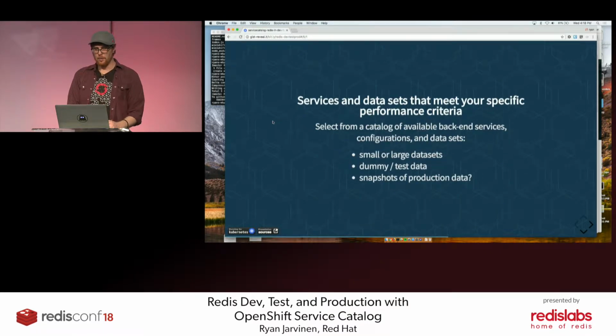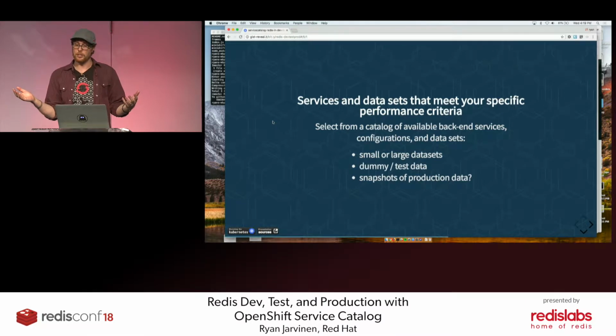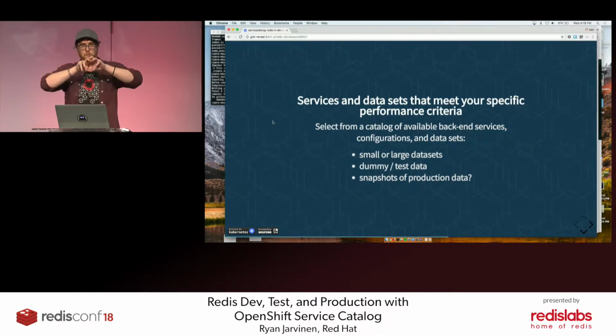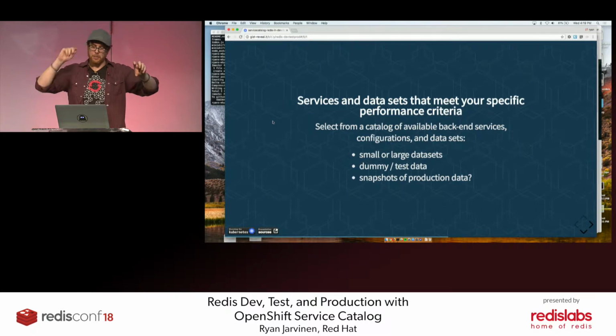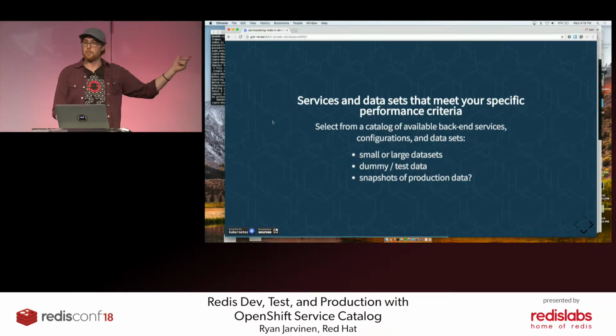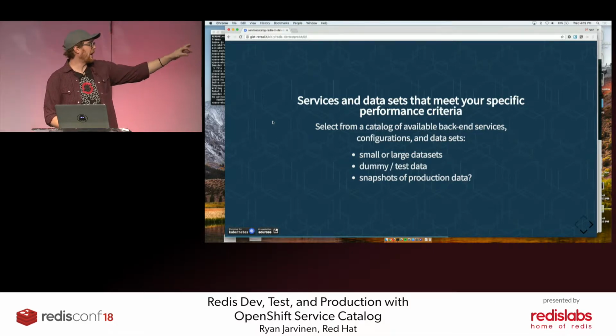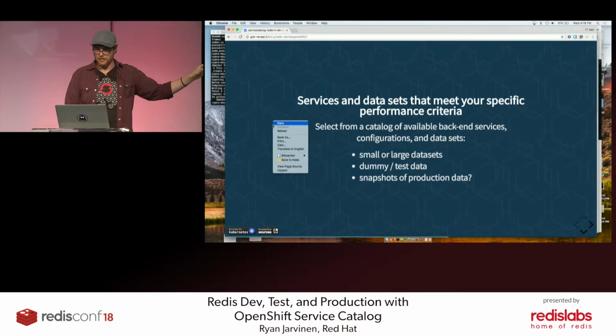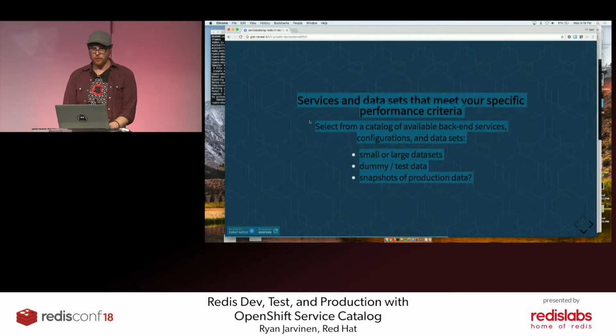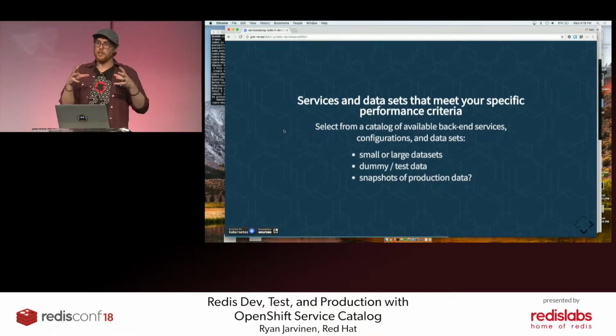For testing, of course, you want to select the right services and data sets that meet your specific performance criteria and your specific needs. If you want to test production quality data, that might mean a couple different things to you. It might mean that you have replication working and you want to be able to test automatic failover. You might want to have a real snapshot of some production data if your privacy policy allows. You may want to have actual production data that you're testing against in some cases. So there's a lot of different ways that you can assemble these environments.